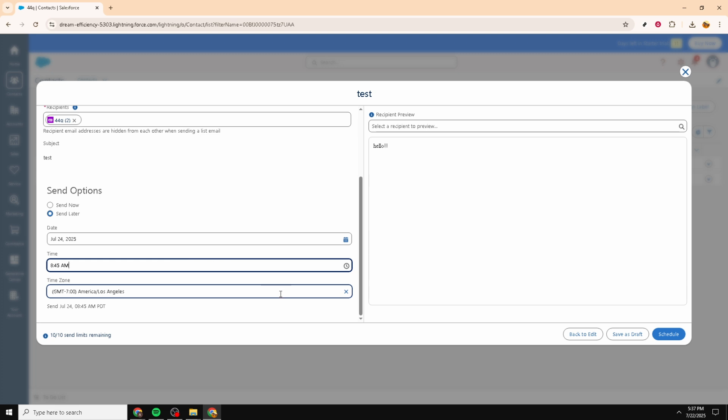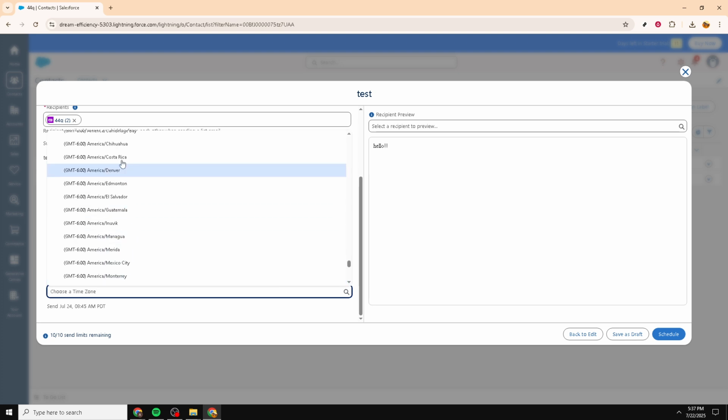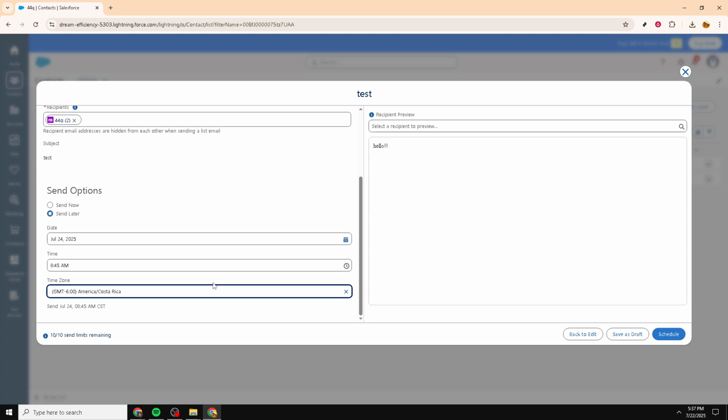Next, you'll want to click on the time zone setting. Choose the time zone that best suits your recipients. This is especially important if you're dealing with an international audience or those in different regions. Finally, once everything is set up to your satisfaction, hit the Schedule button. Your email is now queued to be sent out according to the timings you selected.